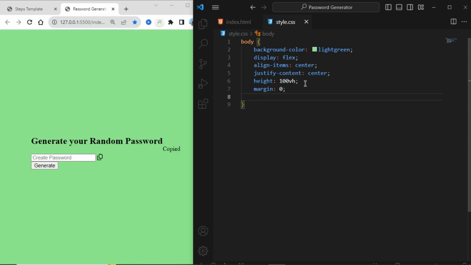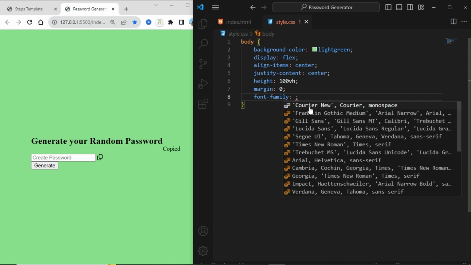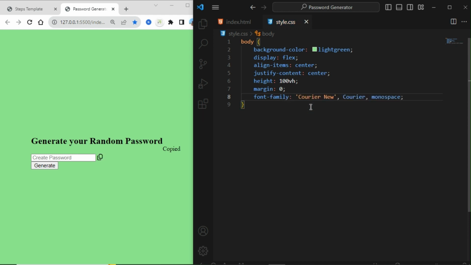So the next thing we need is a font. Just choose this one. I think this one will look okay. That's it for the body.